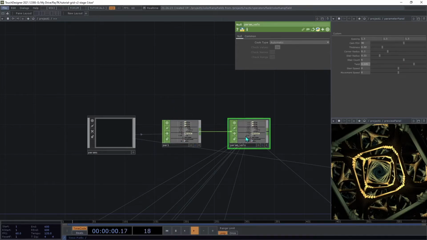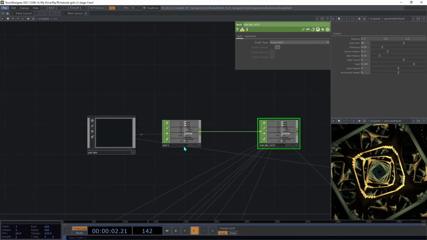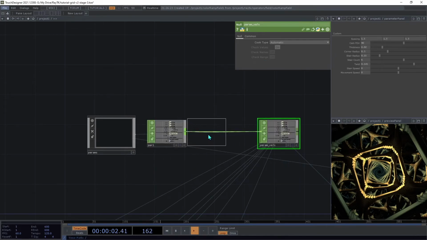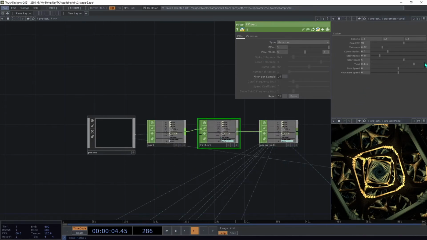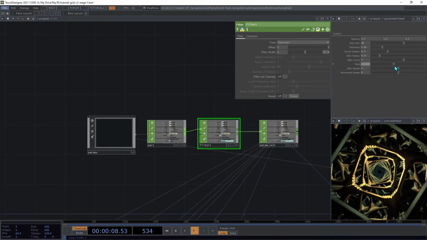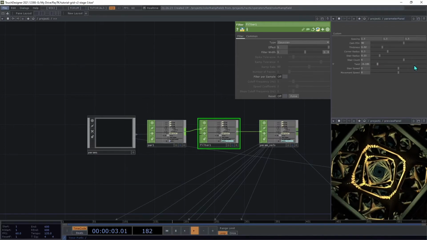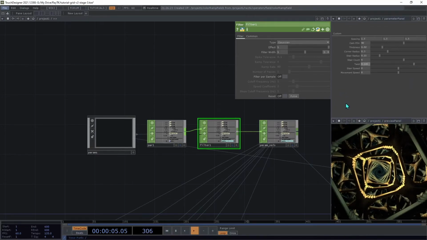Now, to smooth things out, between the parameter comp here and the null, we're going to add a filter. So now, if you change the settings, it will smoothly transition to whatever the new value is, and you can adjust the filter width here to change the speed of that transition.